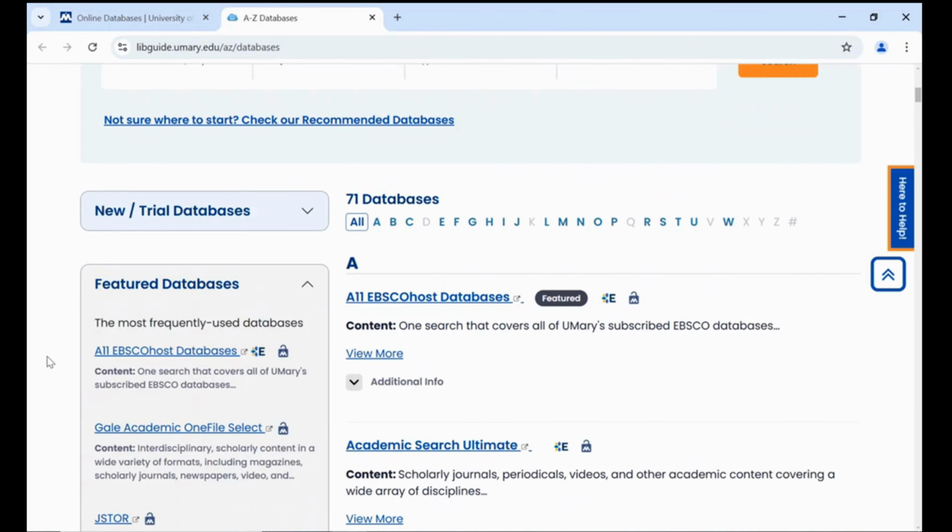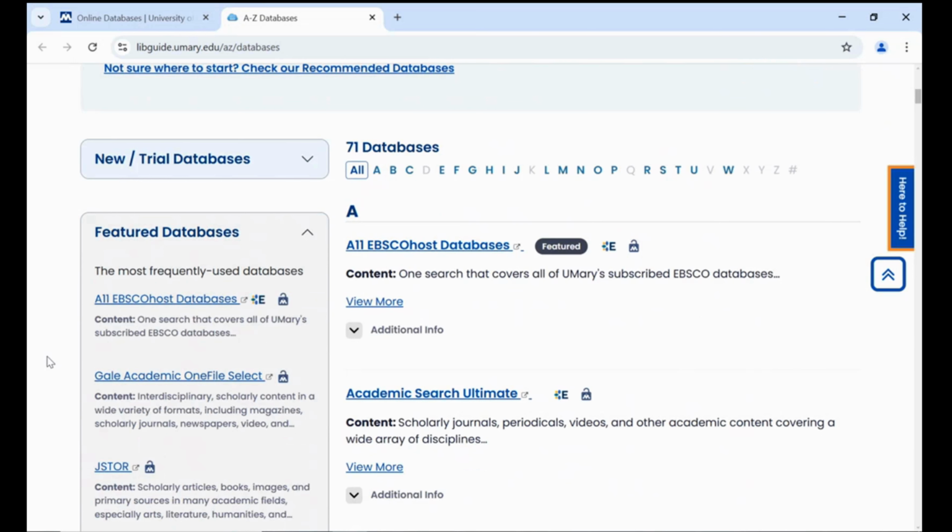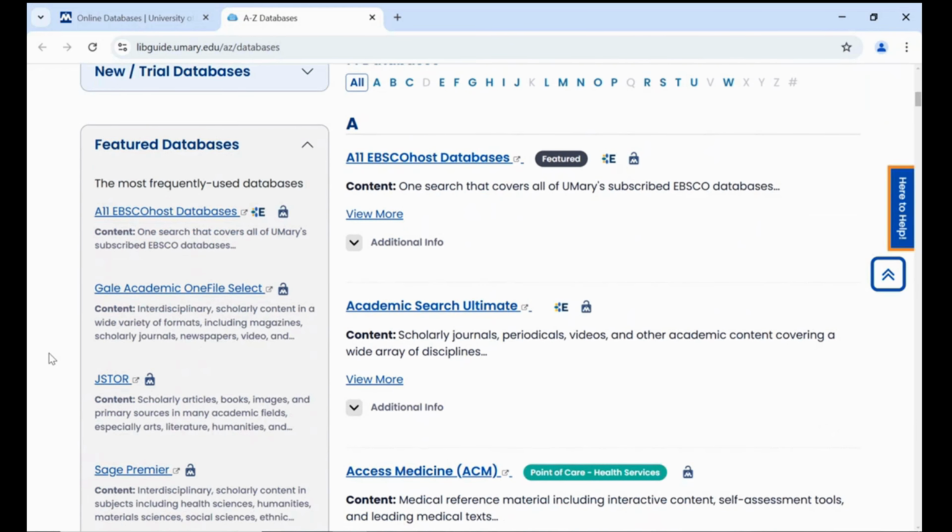Just a few databases that we recommend that are subject specific. We do recommend all EBSCO databases for any general topic. For anything in humanities and liberal arts, such as philosophy, history, theology, literature, JSTOR is going to be a really good one to use.